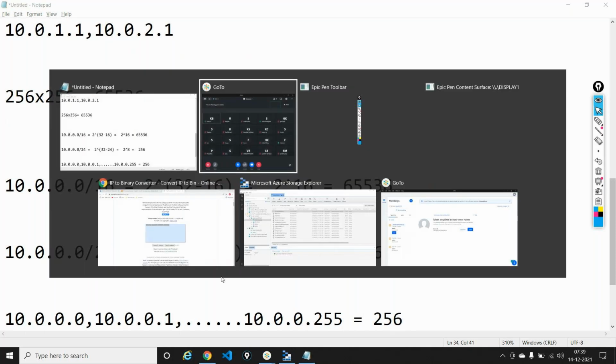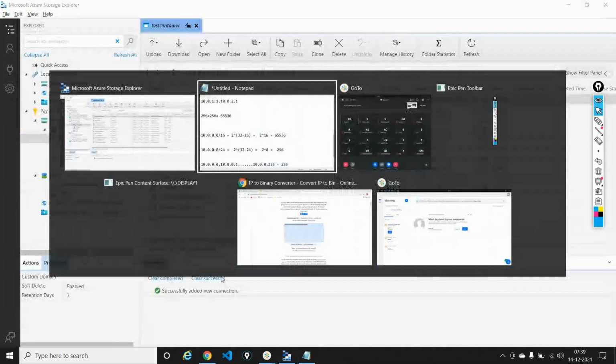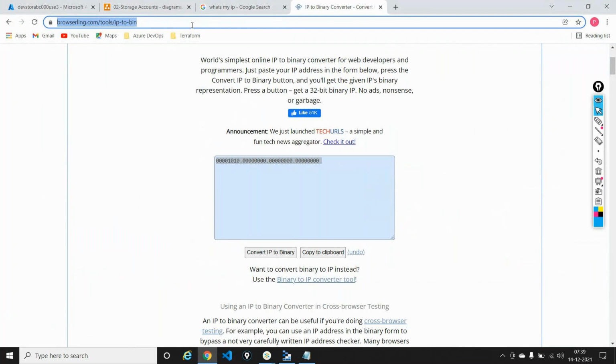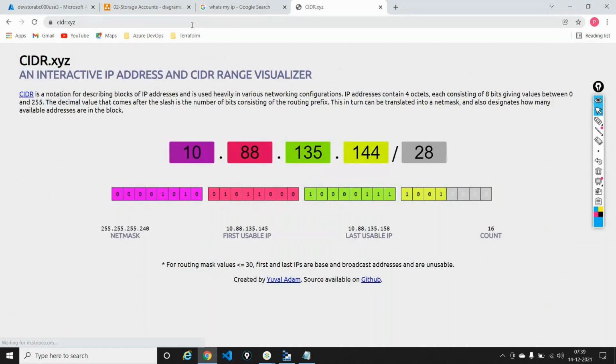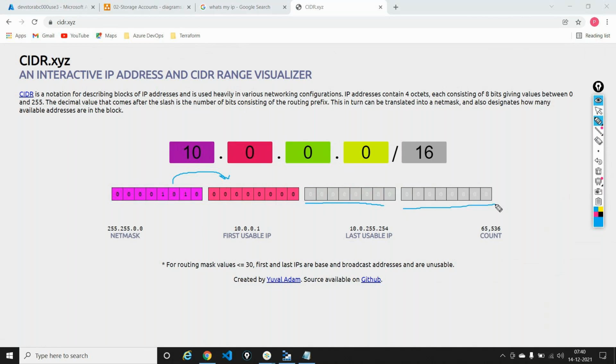So what is a better way of doing it? Let me go to an online website that you want to note down, which is called cidr.xyz. I'll say this is my address. Everything that you see in color is static. Everything that you see in gray out here is usable. And here you see the count. This is what I need. That's it.